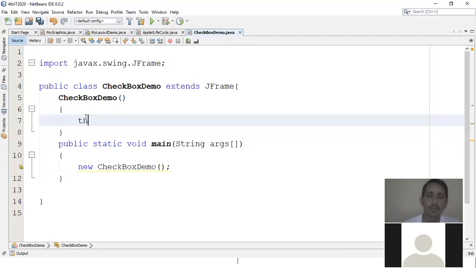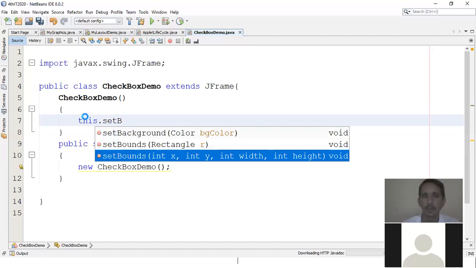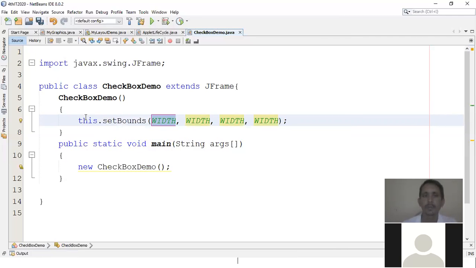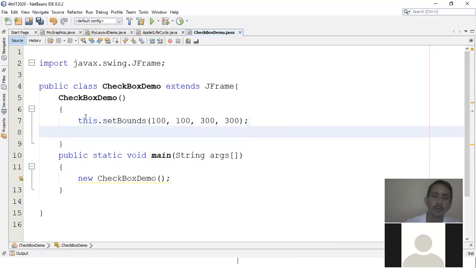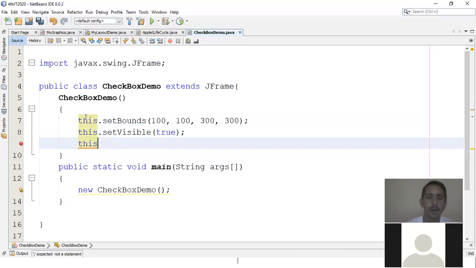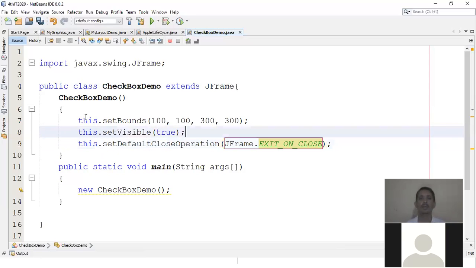So this dot setBounds for our frame, right? Our frame's starting point is left top, and then width and height. Then we need to set visibility, right? Otherwise it is not visible. And the third one is set default close operation, right? That means when we close the window, the program stops. JFrame dot EXIT_ON_CLOSE. Fine. First we check whether the frame is created or not.